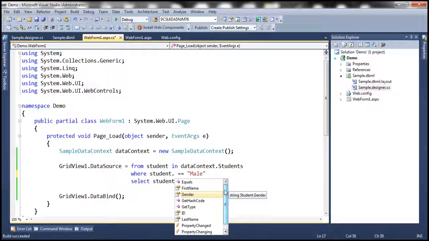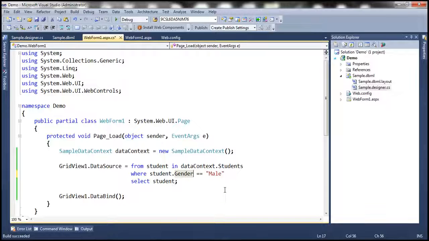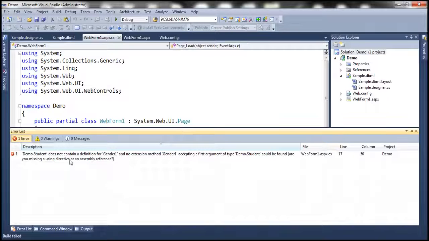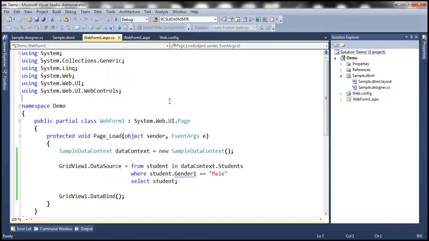Okay, now if I misspell, for example, gender to gender1, and then try to build this solution, notice that we'll get to know about that at compile time itself. So we have IntelliSense and compile time error checking. But with ADO.NET we don't have that, because the queries are buried inside opaque strings where we don't have IntelliSense, and as a result we don't have compile time error checking as well.